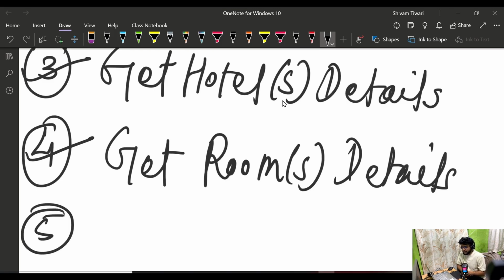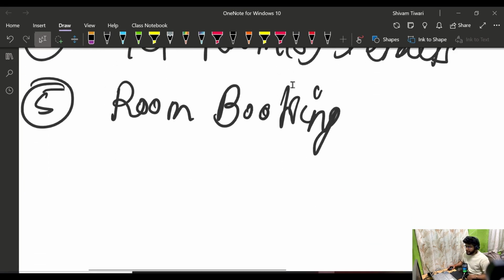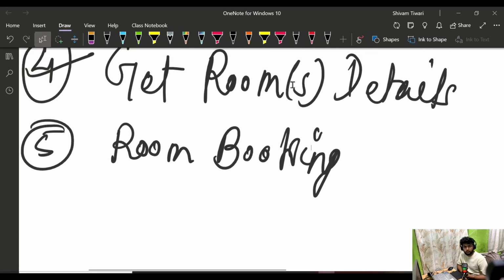The next functional requirement that we can have is room booking. So after getting hotel details and room details, now you will try to book a room for yourself. That includes concurrent booking, where multiple users will try to book the same room. So we'll see how we can manage concurrent booking. So this is about the fifth functional requirement.